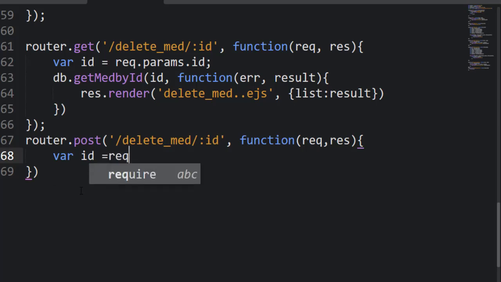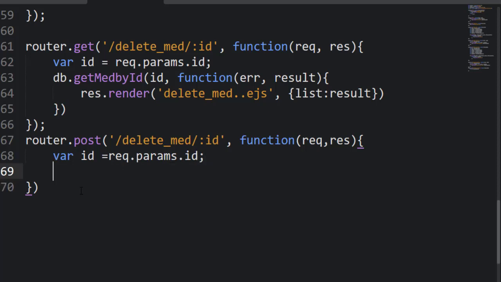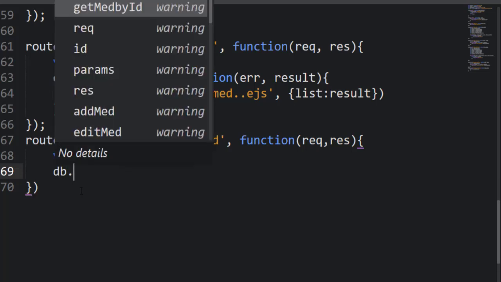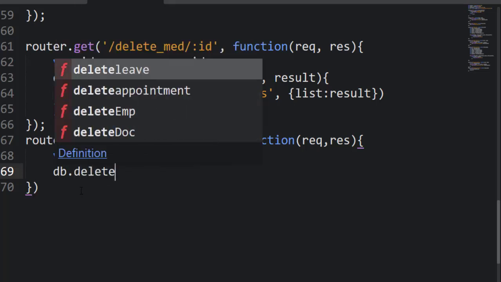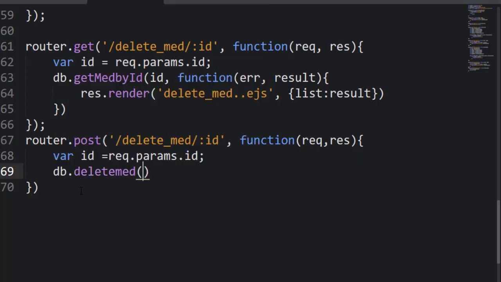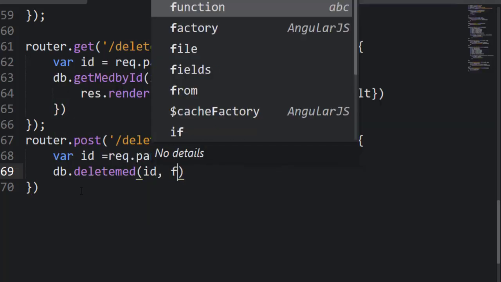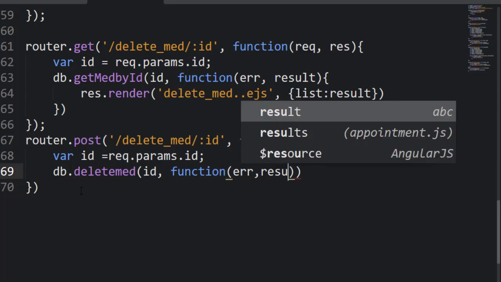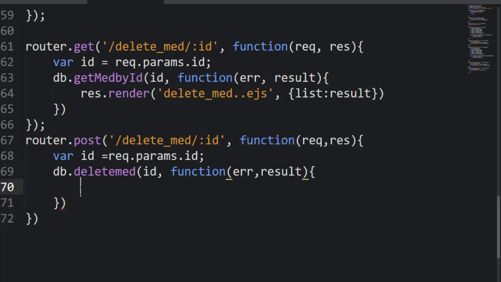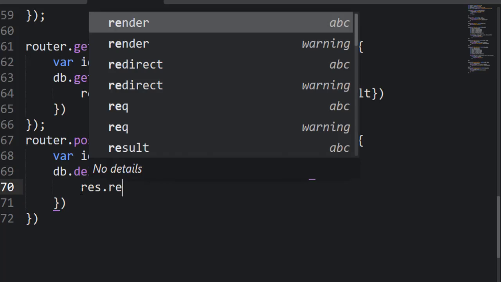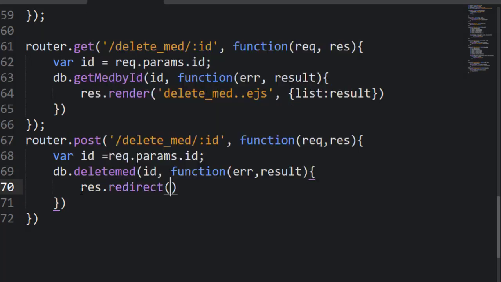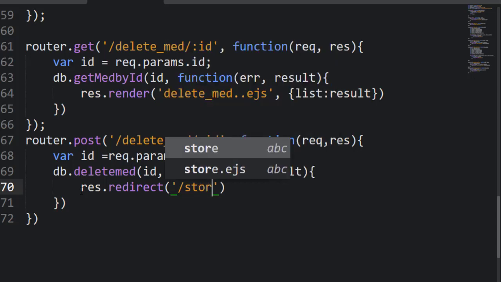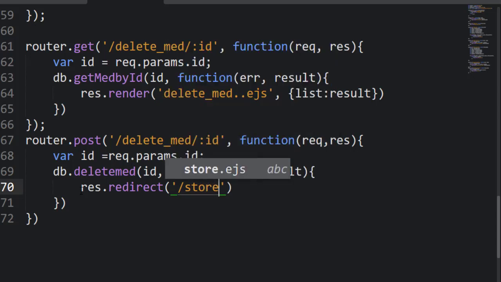So we're gonna say request.params.id. All right. So then we need to be able to delete. We're gonna say db.deleteMed, then we pass this ID here. Then we have a function here. Then we have to pass error and results here as well. So this time we have to redirect. Now we want to redirect back to the store once we've been able to delete. All right, so that's all we have to do.